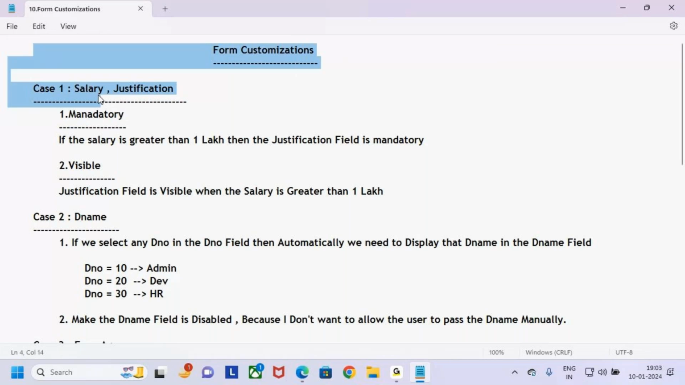This is all about form customizations. Here we discussed the different types of customizations we are able to perform on the forms. And in yesterday's class, we discussed form validations, and the day before, form customizations. Let me stop here now.